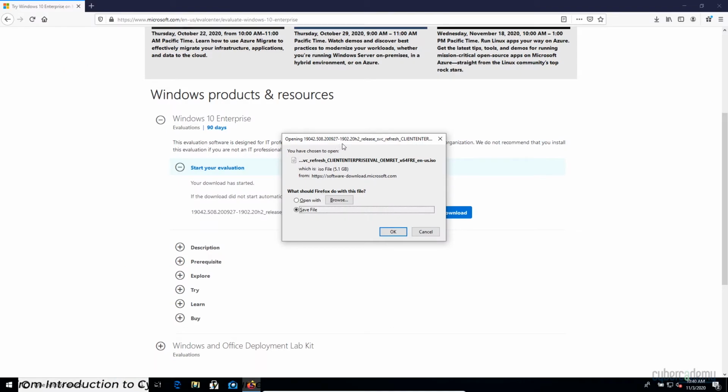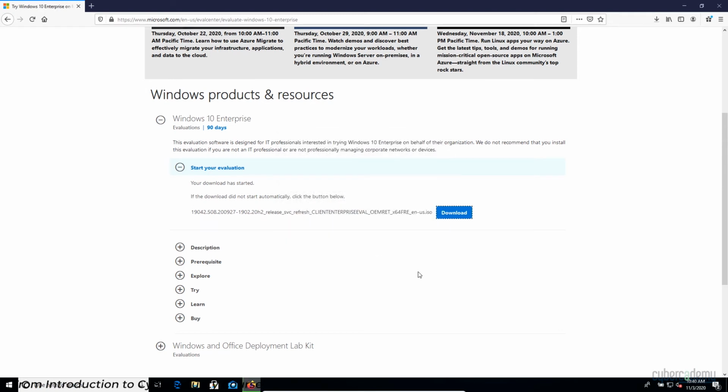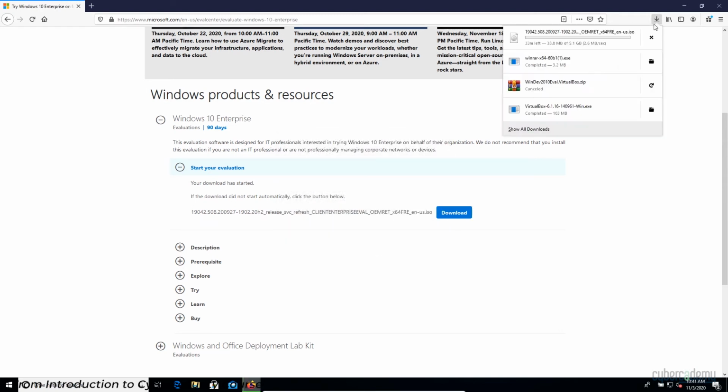This will go ahead and allow us to download an ISO file. We're going to click Save File, and then click OK. This is going to take a little while to install, so what I'm going to do is speed up the process until this has fully installed.